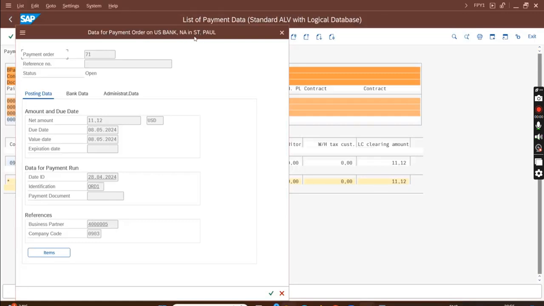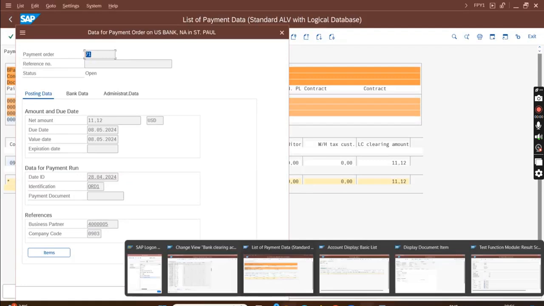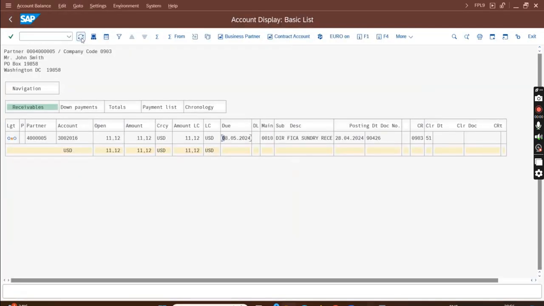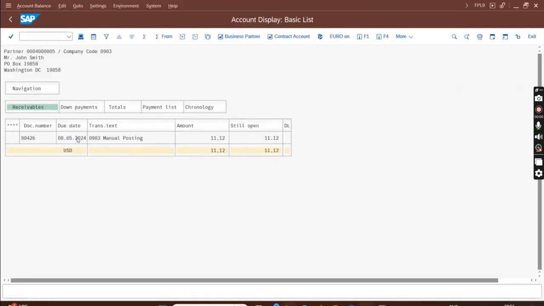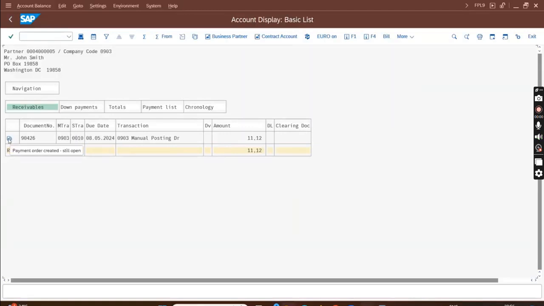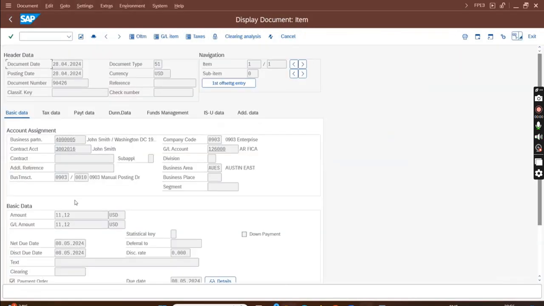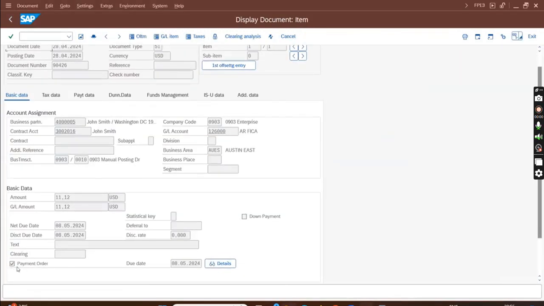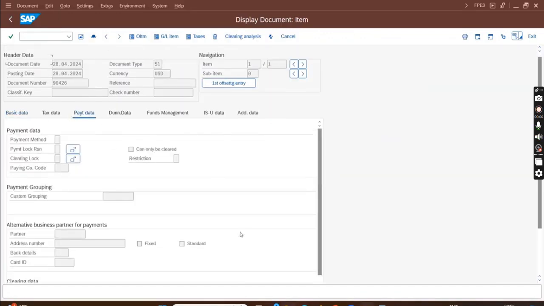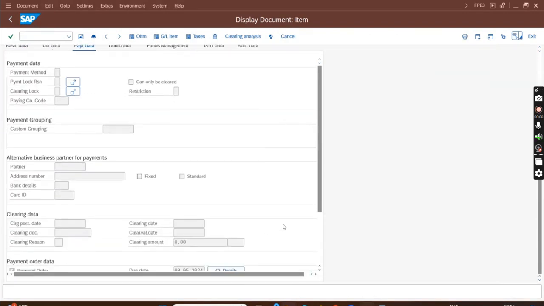So I have a payment order created, number 71. Okay, and if I go to FPL9, ideally it should clear. I don't have any clear, but I will see a truck here. Okay, so double click, you see a truck. It says payment order created, still open. That means here you see this payment order checkbox came. Okay, so that means the payment order is placed.